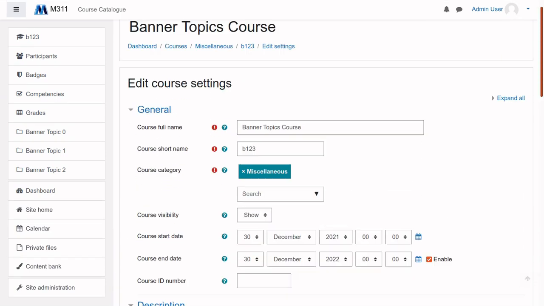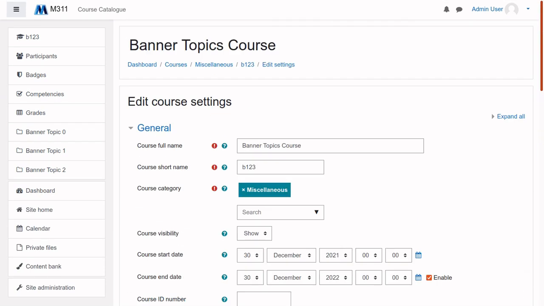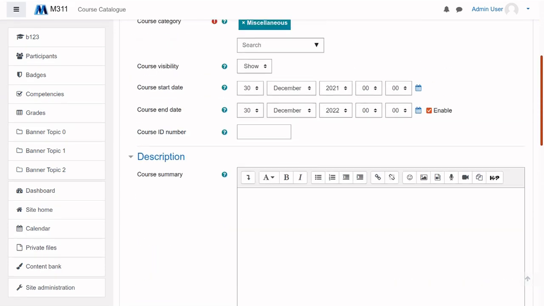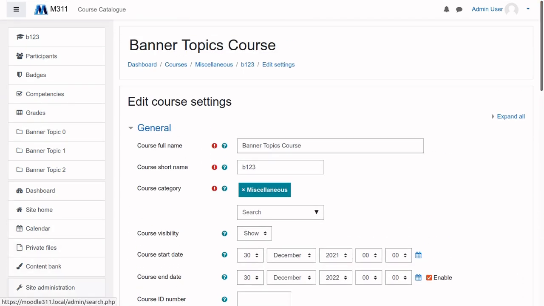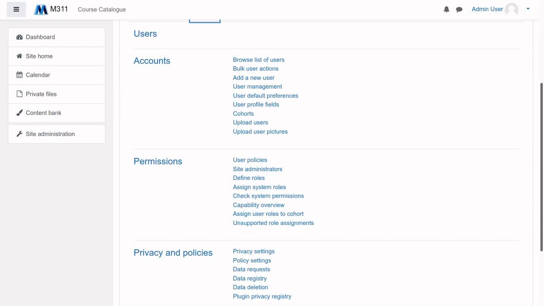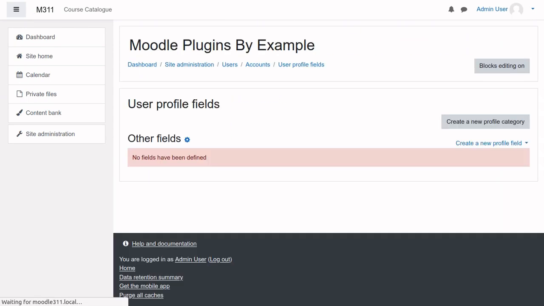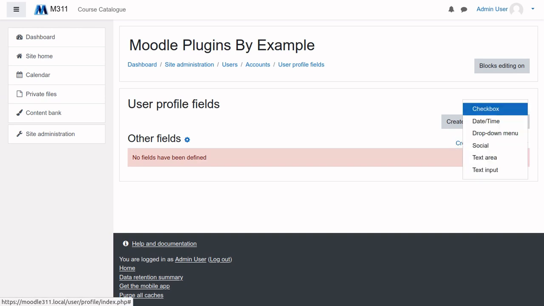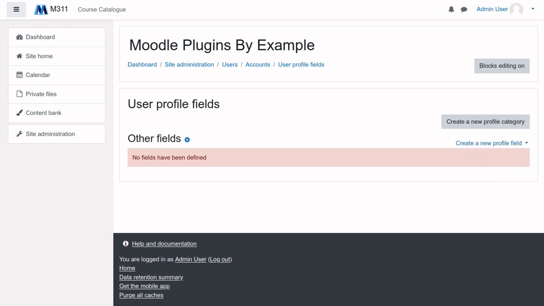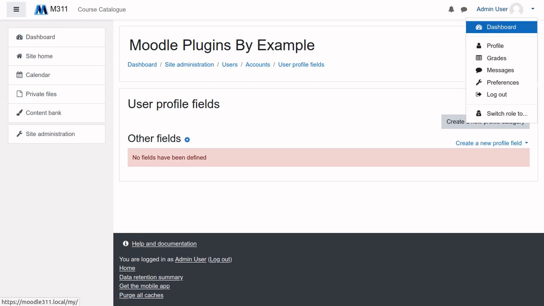So we're going to develop the radio button one, as I said. But before we go and do that, I want to show you something else. There's a similar concept for user profile fields. So if you go to users and we look at user profile fields, you see there's a new category for other categories. You can create a new profile, and there's checkbox, date, time, drop down menu. Not quite sure what social is. That might be a forum of some sort. Text area and text input. Okay, so let's go ahead and get started on our plugin development.